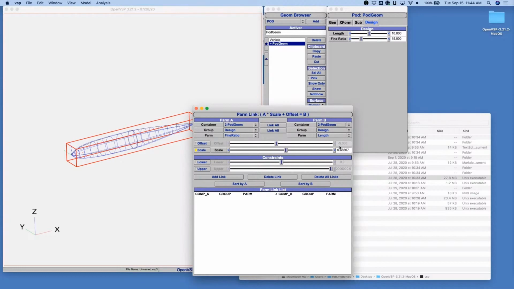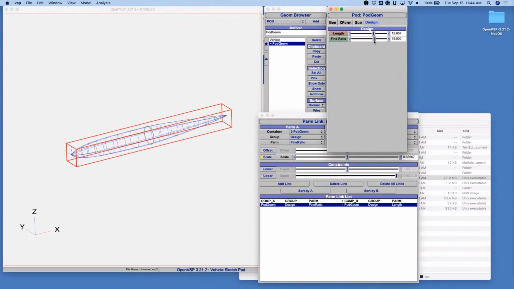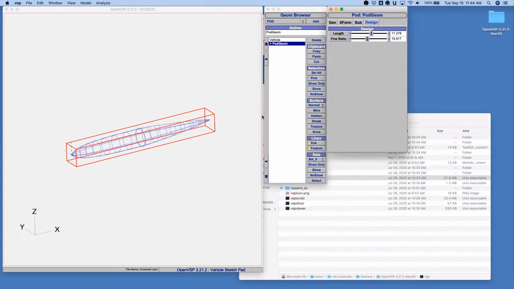We've got a scale. In this case, it's 1 over what it was before to get, again, minimum surprise, the same effect. We say add link. And now everything's reversed. Green and red are reversed. But now the fineness ratio is driving and the length is driven. So that's an example there. Let's go ahead and delete this link just to simplify. That's pretty much everything on regular links.